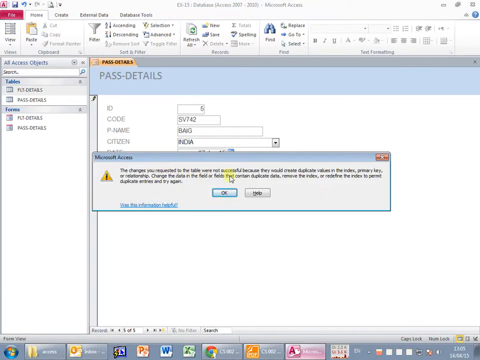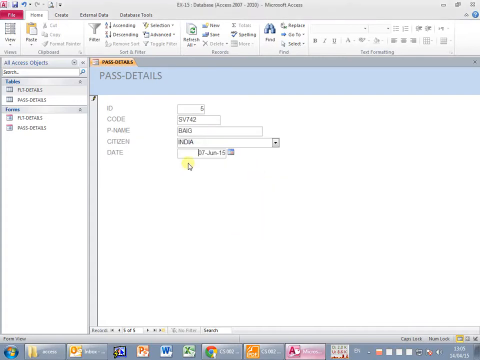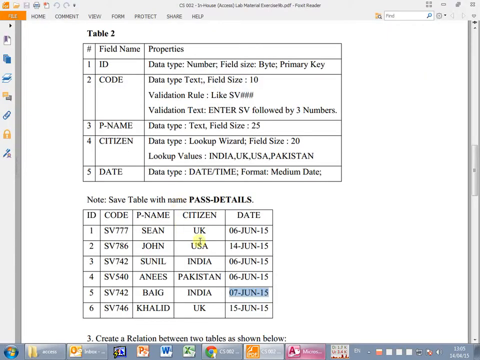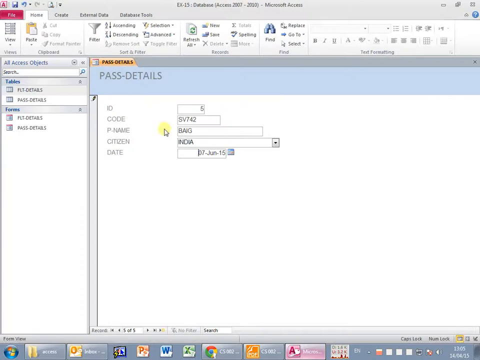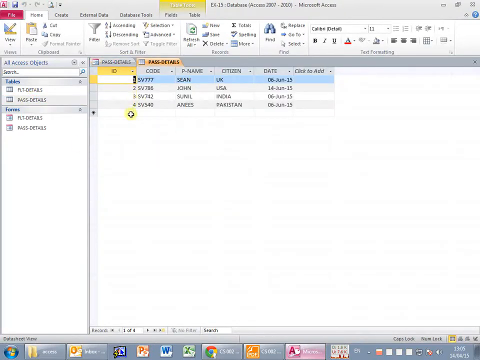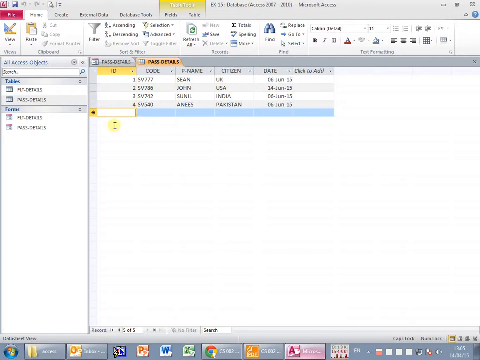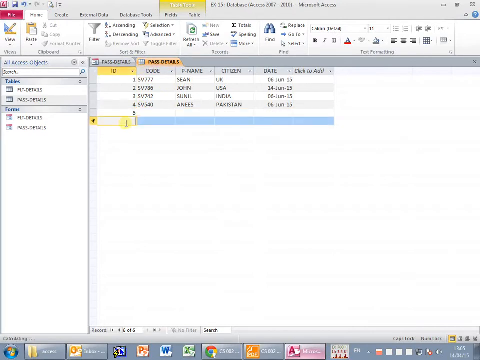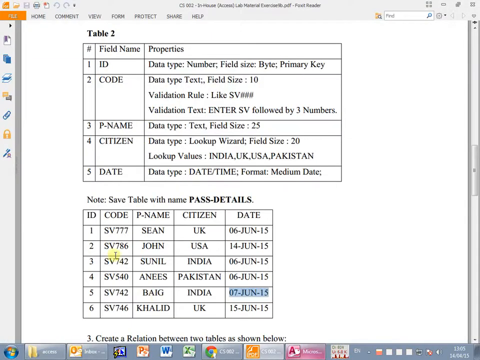The change request to the table will not be successful because it would create duplicate values. Did I enter the number 5 already? They have number 5, so it's cancel. Go to the past details, and I did not have anyone. So why do I have that? 5 is a problem? No. So what was the problem?